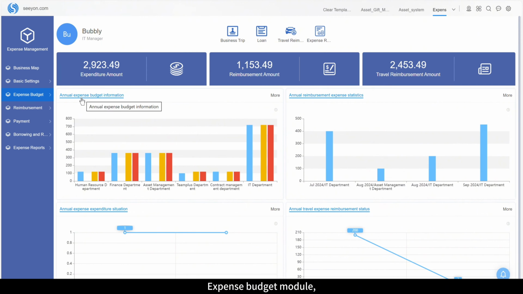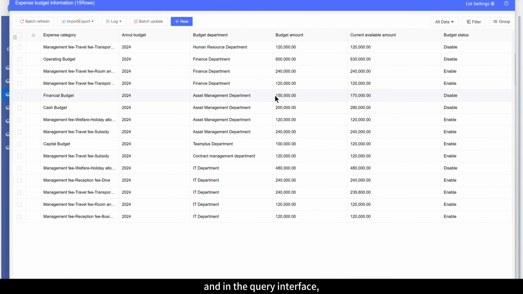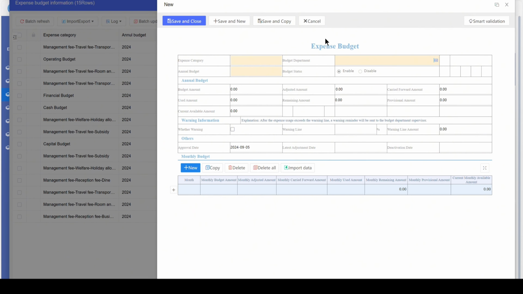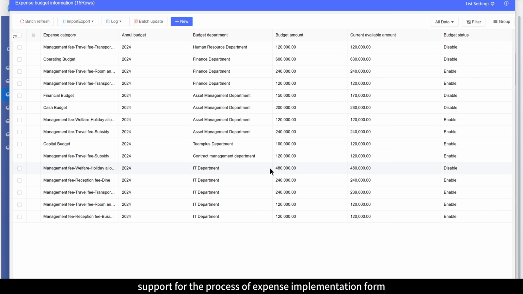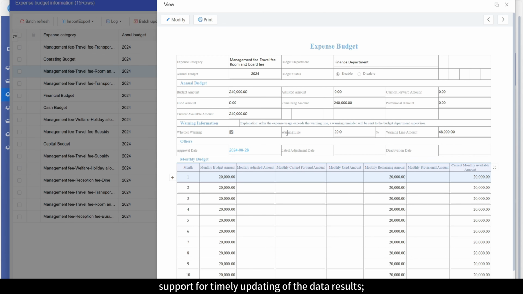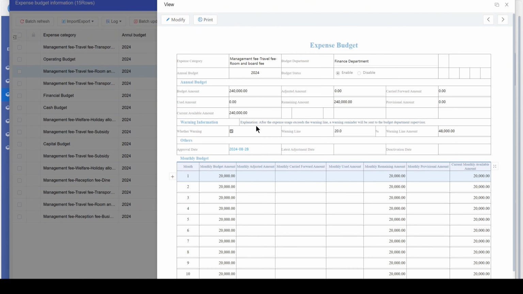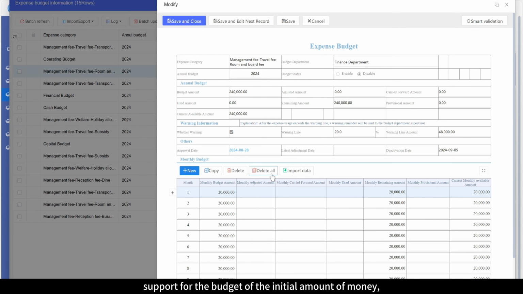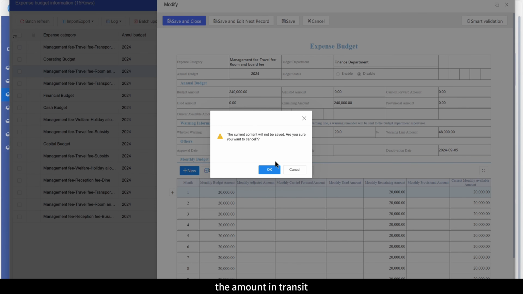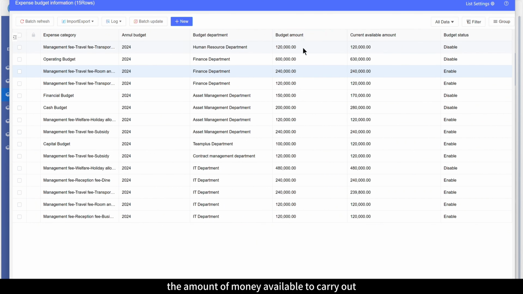Expense budget module. We provide the query of expense budget information, and in the query interface, support rapid initiation of adjustments, support penetration query of the expense implementation form process, and support timely updating of the data results. It supports automatic calculation of the budget's initial amount, adjusted amount, amount used, amount in transit, and amount available.